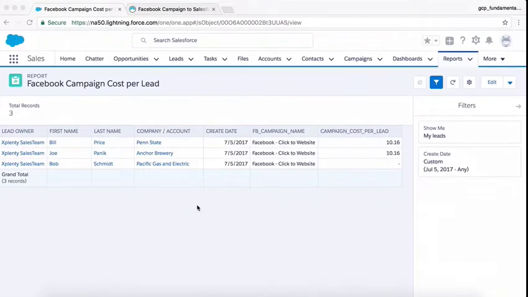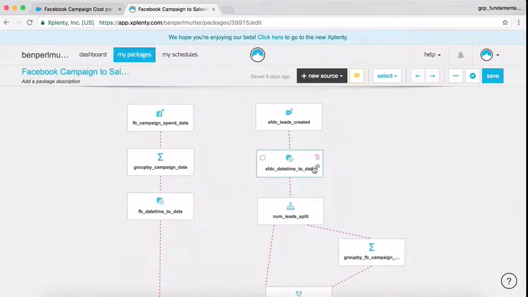Today I'm going to show you how Xplenty works. I'll start by just showing you the context of what we're going to do today, which is loading data into Salesforce that will adjust this campaign cost per lead. So what we're going to do is look in Xplenty at this package.